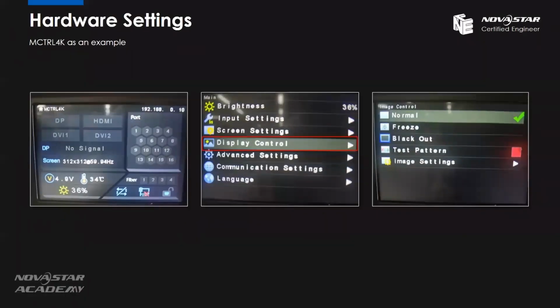So besides we can set the screen control on the software part, we can also do it from the hardware side. As long as this sending controller, all the processors, we have the LCD monitor, all the front panel with a knob and buttons. We can press the button, get into the LCD menu, and we have the display control option. And as you can see from this picture, the same principles, we can send normal, send freeze, and blackout. And also we have test patterns from red, green, blue color, and some grays. So these are the two ways, from the software side and the hardware side, we can send the screen control.